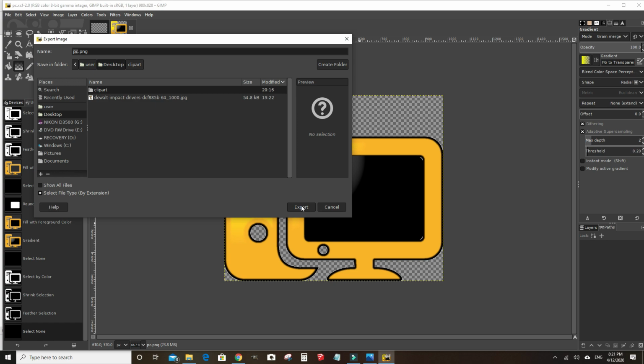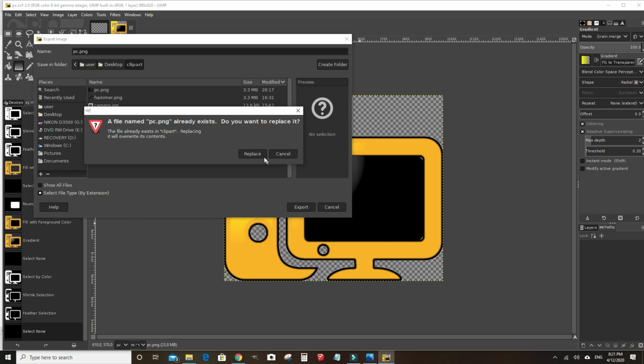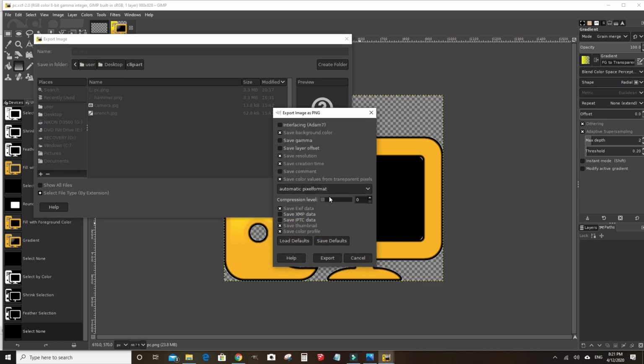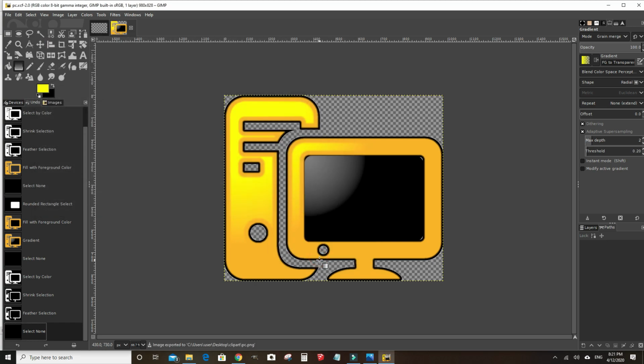Then click export. And I already had it named as the same name, so we're just going to replace it. And move this compression level down to 0. And export. Okay, so we made it through that one. That was the hardest piece of clip art that we had to work on.